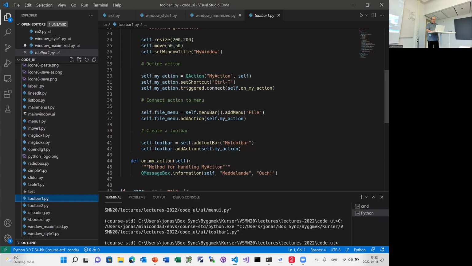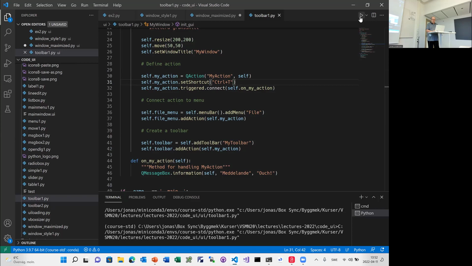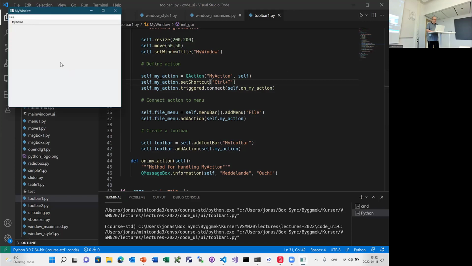I'm not sure why the Control plus T. That should be in the shortcut should work here as well. Yes.